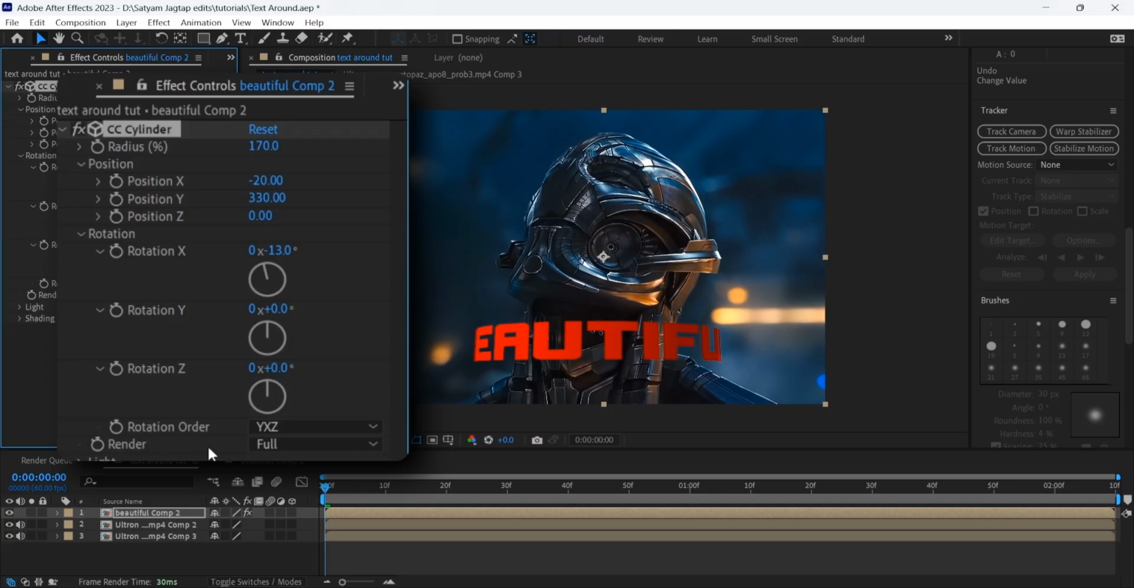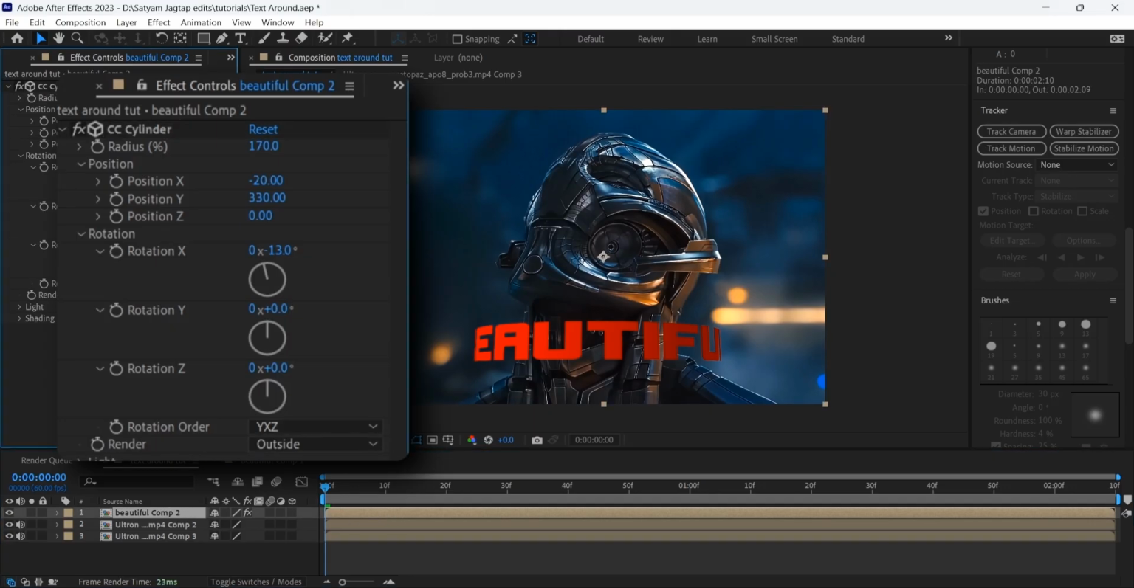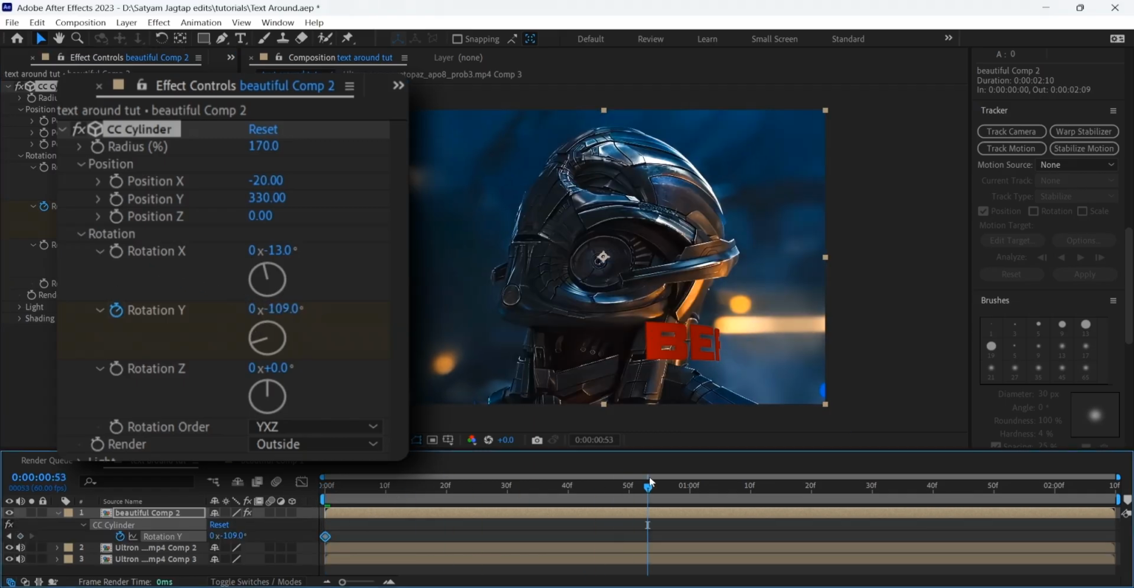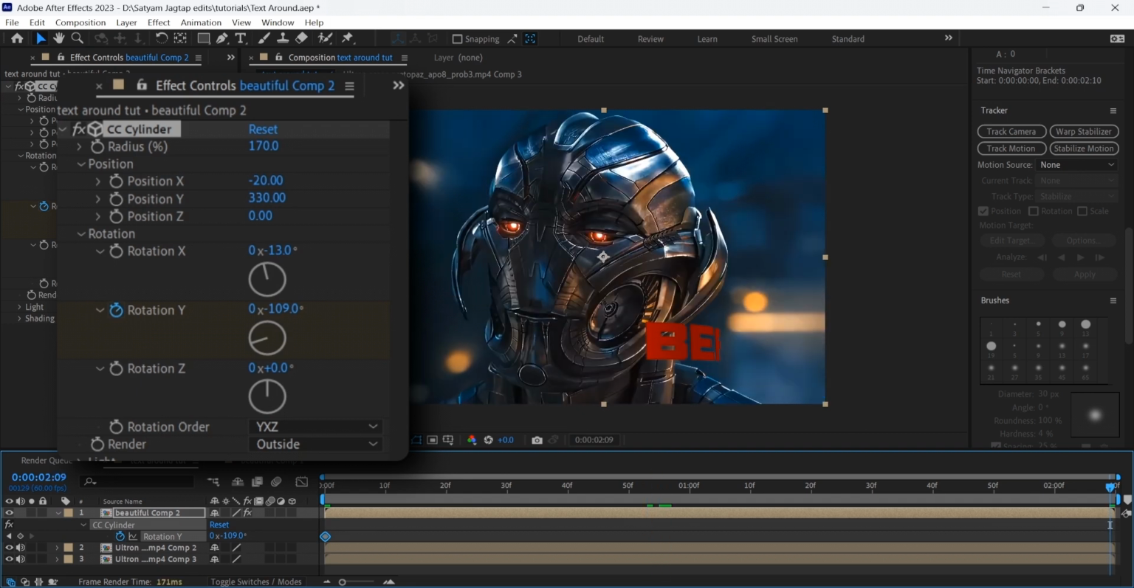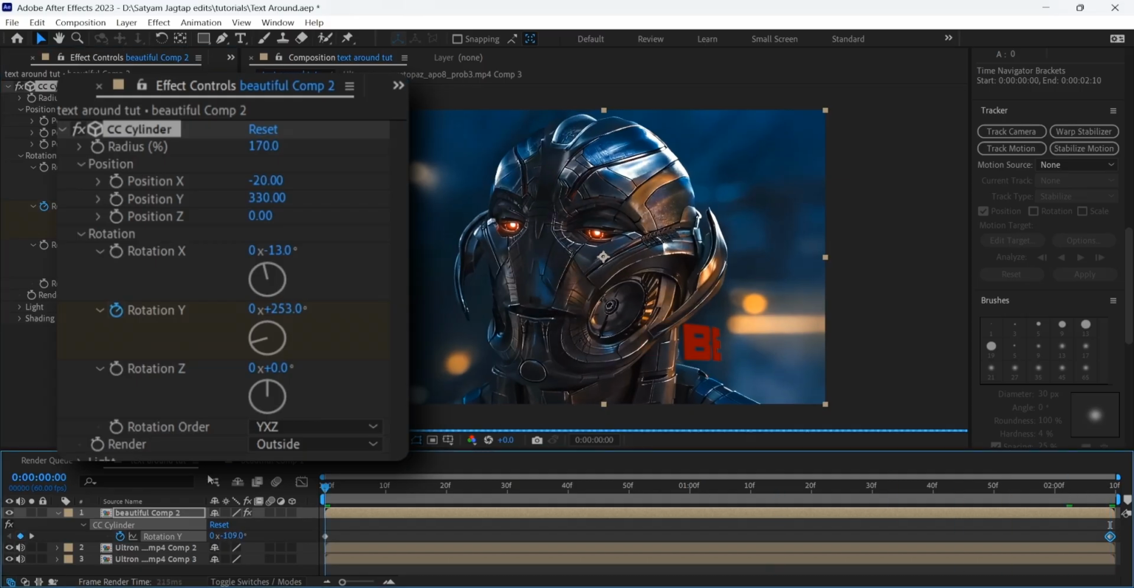go to the render option here which says full and make it outside, and now make a keyframe at the beginning of Y rotation and decide where you want it to start from. I want it to start from here, and at the end you can make it go all the way back, like you can have it make a full rotation.